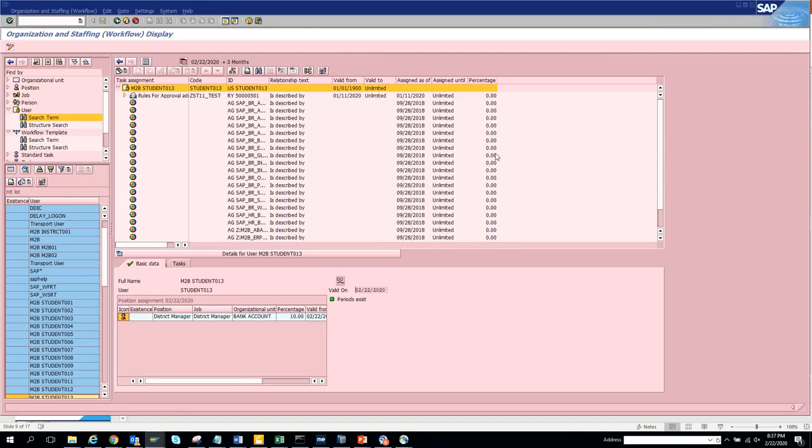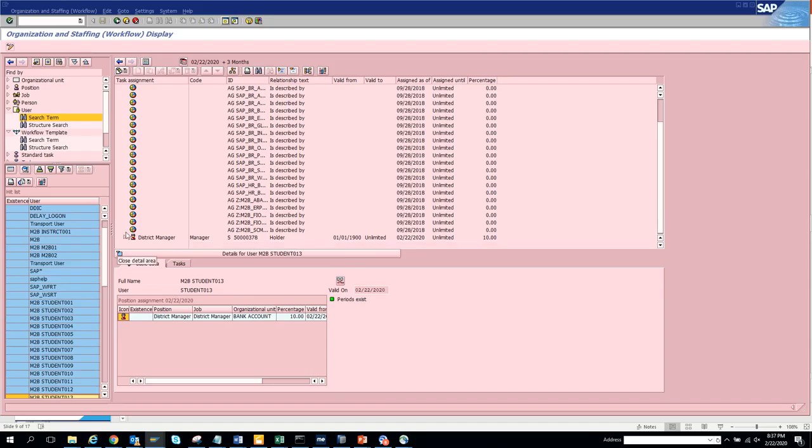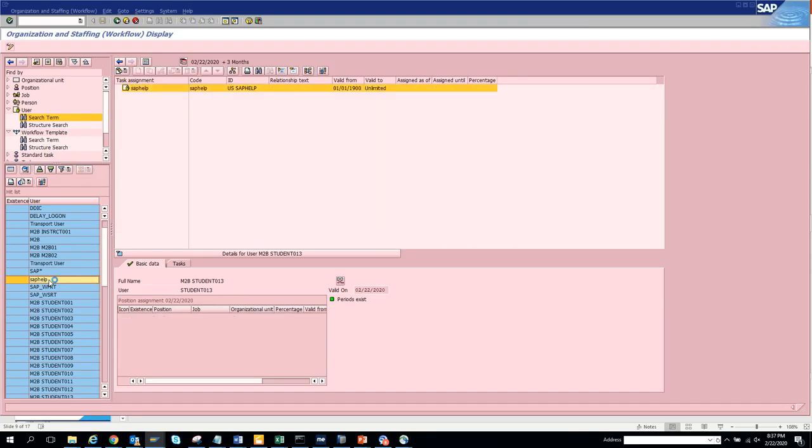So if you see this one, this is pretty nice. So if you see this, the role that is assigned for this particular user, he's assigned to this district manager also, which is his role, this particular position. Okay, so it's pretty fancy. Now we do SAP help. We don't have anyone assigned.